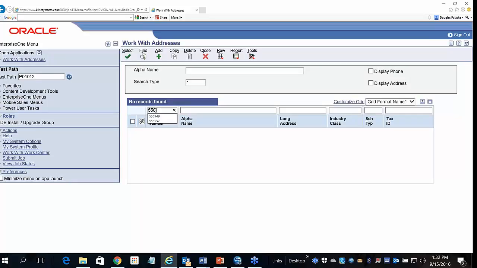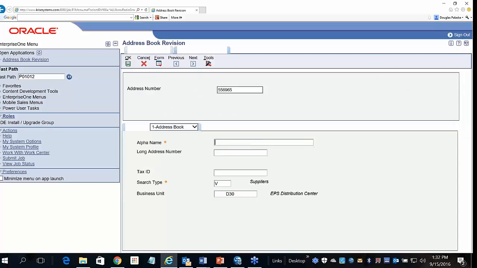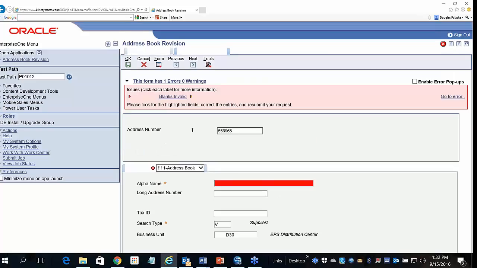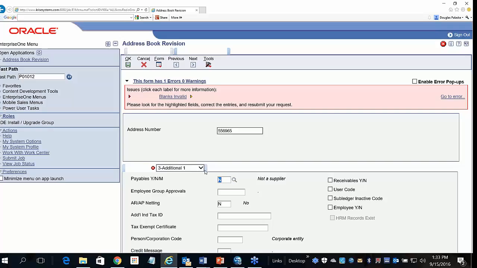556-965, and I do a find, and then I take this, and this is the webinar new vendor 123, and I could do a select on it. You can see that if I was to look at the mailing information, there it is with what I had. If I was to look at the additional information, that's the point I'm making: any of the UDCs from this master record are interacting against our form intelligently. We're reading it in real time. So the form is a requirements discussion that we have with you.